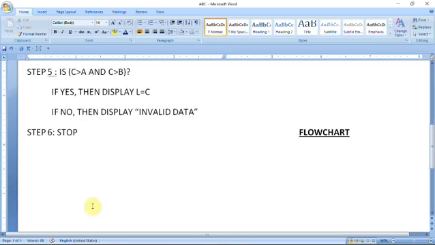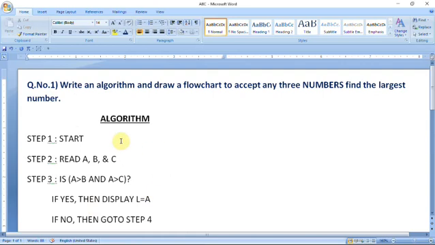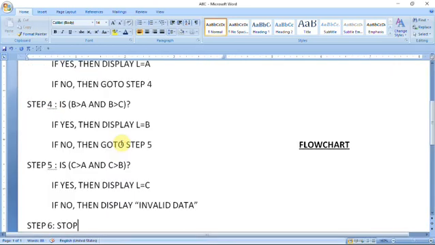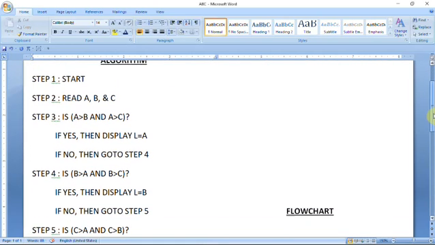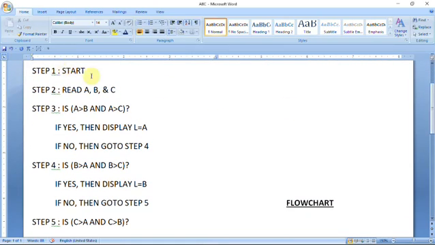Now I am going to tell you how to write the flowchart for this problem. So I hope you understood how to write the algorithm. The algorithm is so simple to understand. I will also give you the assignment after finishing the problem. First of all, once again I want to remind you, here start, and next read ABC. Instead of ABC, you can give XYZ. After that I have given the condition: A greater than B and A greater than C, because we are going to test the largest number among 3 numbers. First we test A, after that B, and after that C. If yes, then display L equal to A.